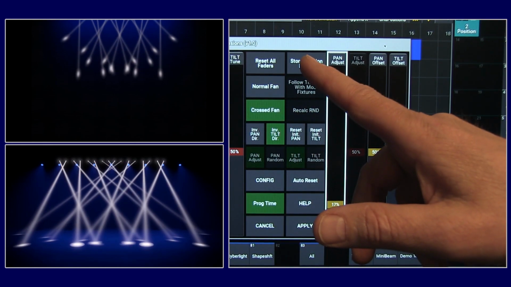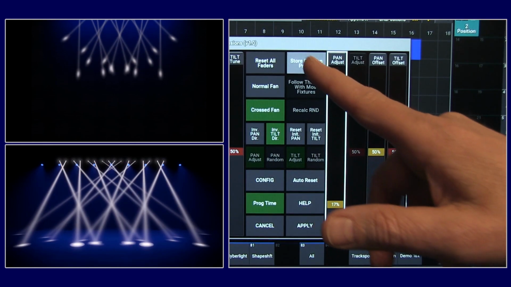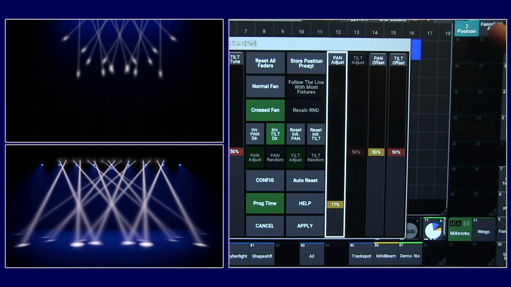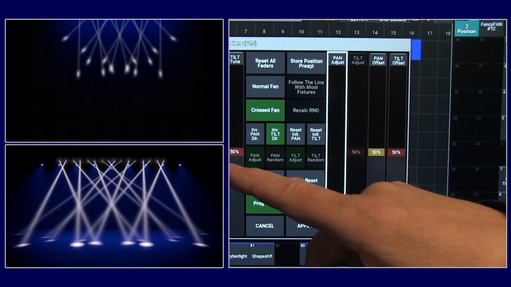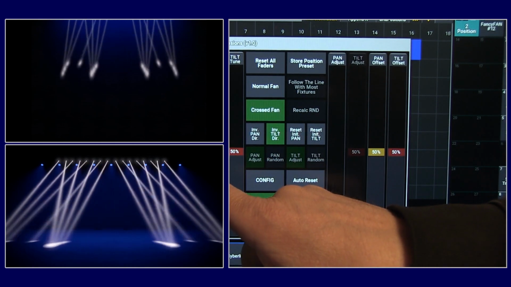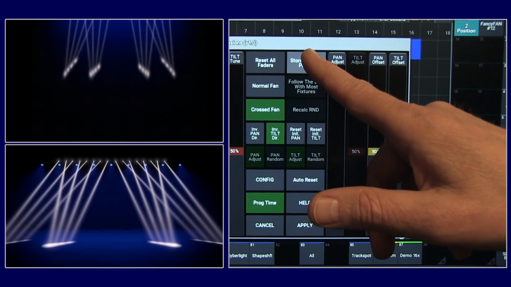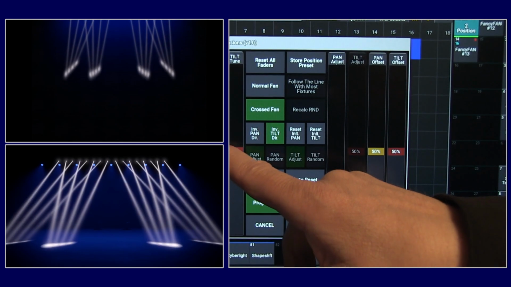The Store Position Preset button will store the current position at the next available slot in the position pool. FancyFAN will stay open so you can quickly make more presets.